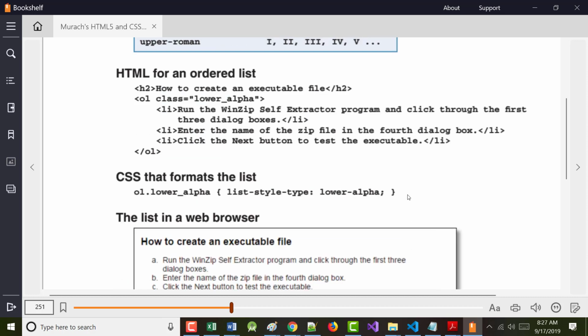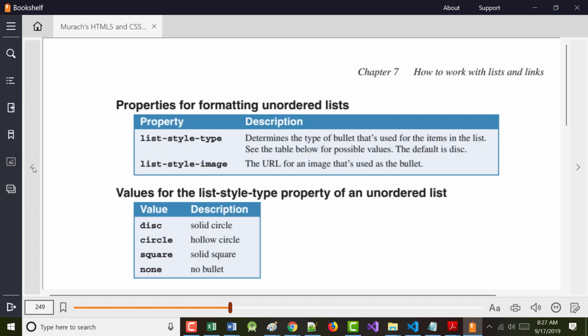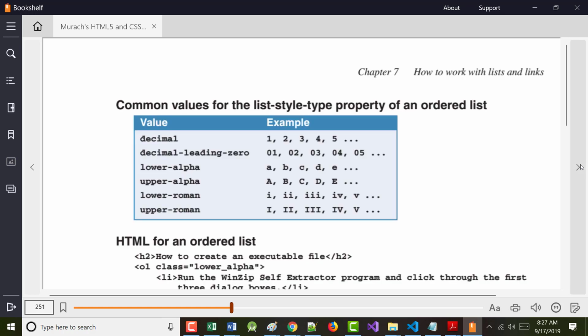So again, you set the class, and then you set it in CSS. You will be asked to do this on your next test. Just go to those pages if you have any trouble. What pages are these? Well, 251 and 249. Okay. So 249 had the stuff for unordered lists. 251 has the stuff for ordered lists. All right.